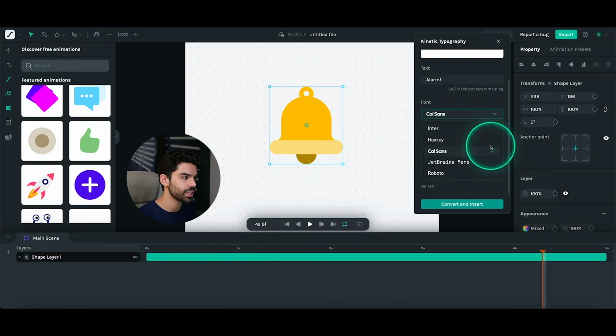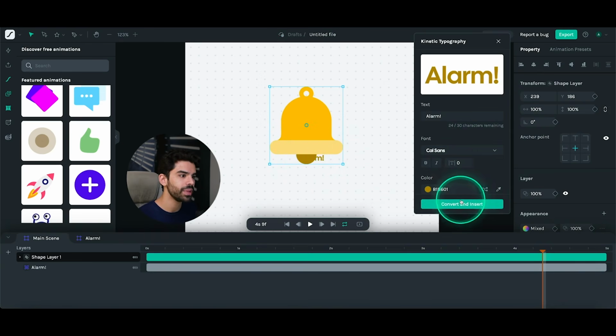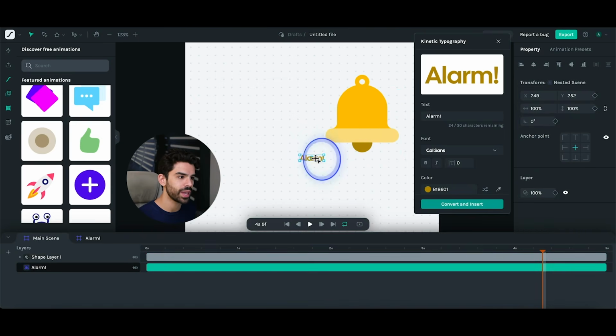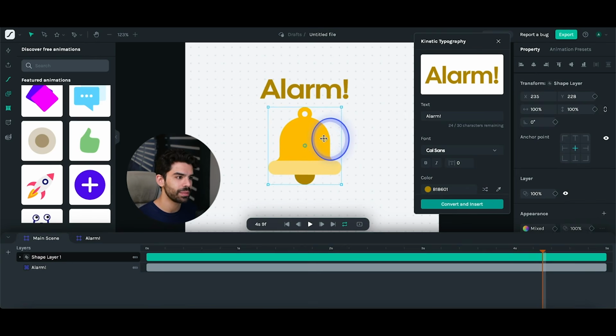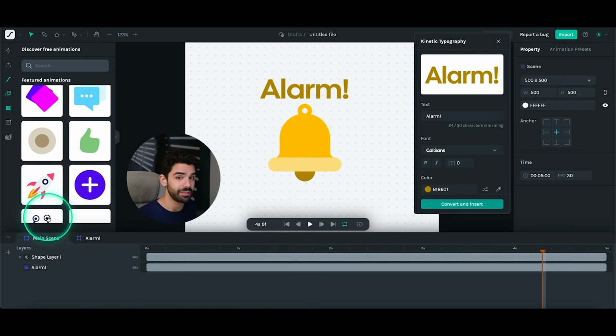You can probably just choose something that fits your vibe. You can also use the eyedropper tool and maybe choose something which is from the color scheme. As soon as I do that, you would see that I would have my text inserted as a vector file, right? So sometimes if you want to add text in your animations, you can do that as well very easily.